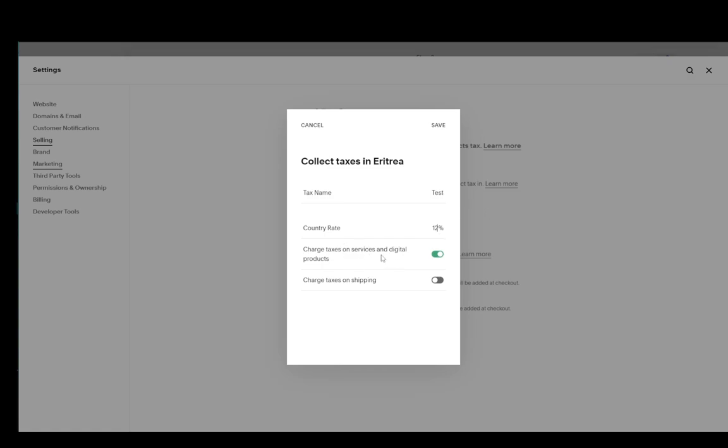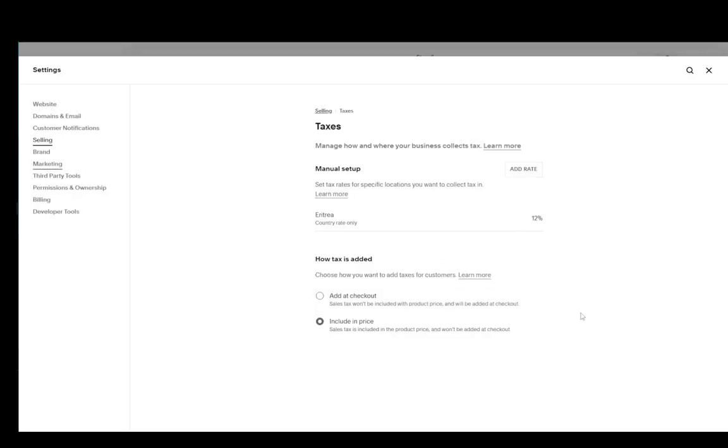Charge taxes on services and digital products as well. I'll just check that off. And charge taxes on shipping, I'll do that as well. Click save, and now we've made our tax rule. Now this is the rate that I've added.